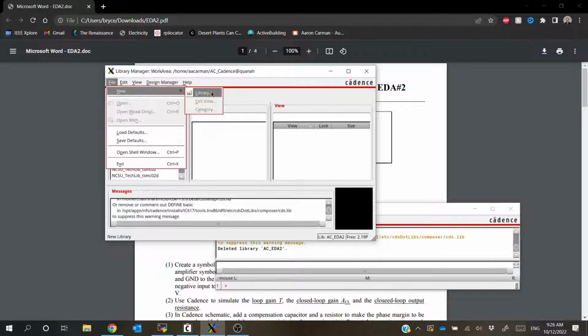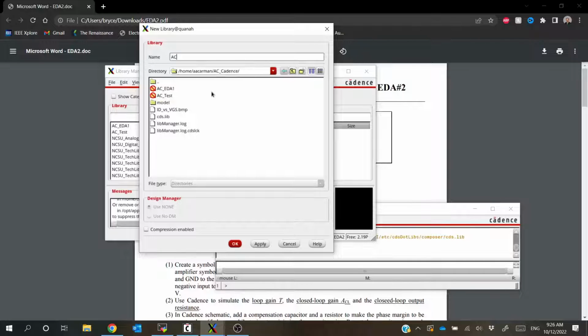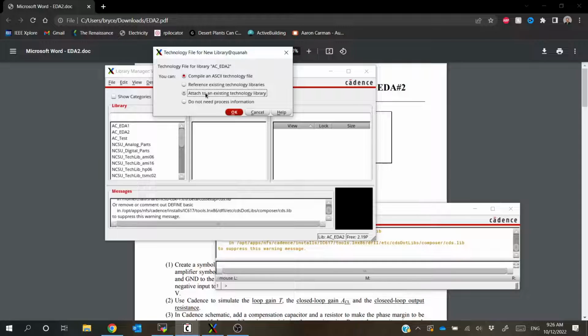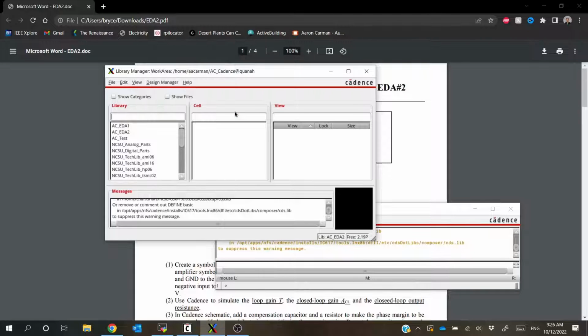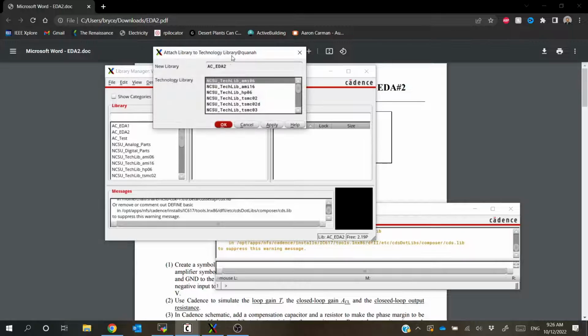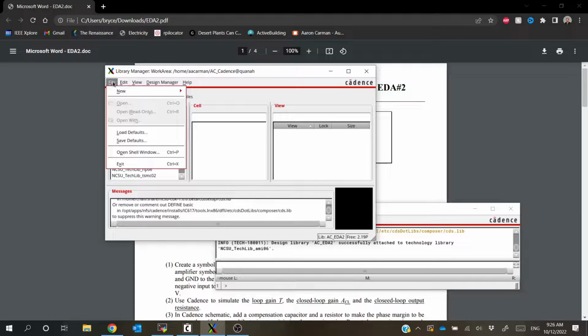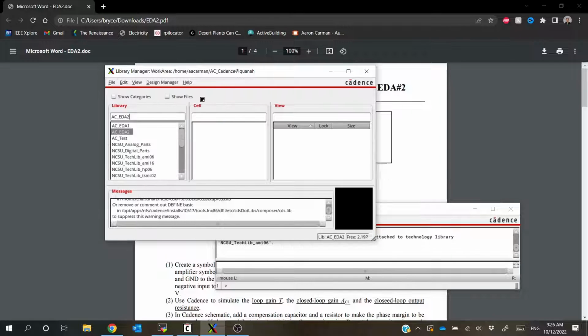I'm just going to do File, New Library. I'm going to call this one ECE EDA2. And we do want to attach this to an existing technology library. So if I press OK, wait just a moment, it'll give me the option to select the library, and we'll select AMI 06. Press OK. So it's going to be attached to the technology library AMI 06. It's created. Now we don't have any cells or any views, so let's do File, New, and Cell View.